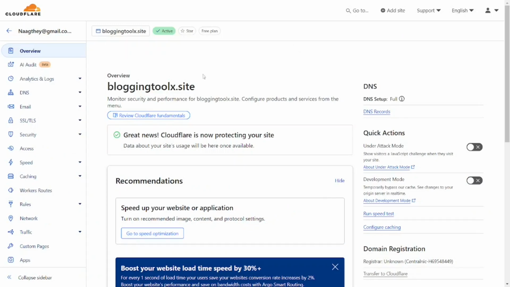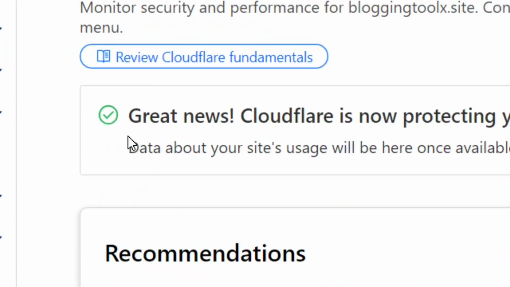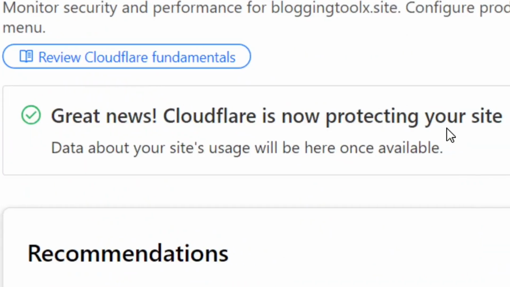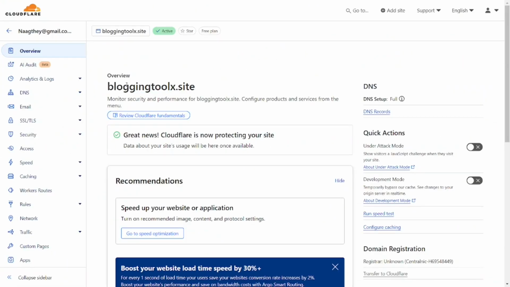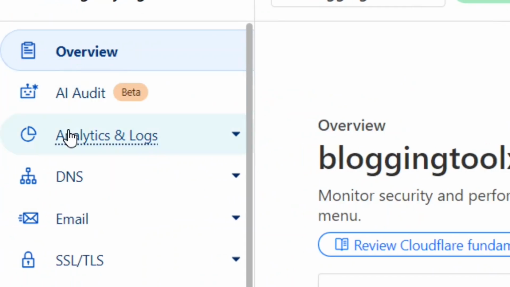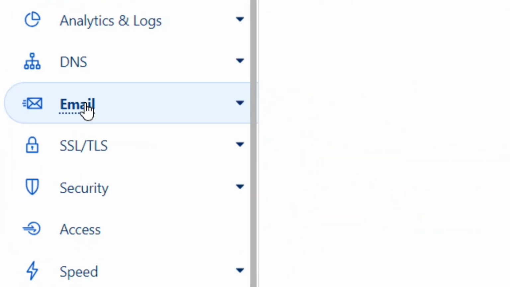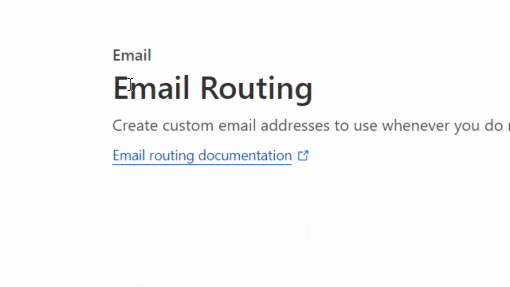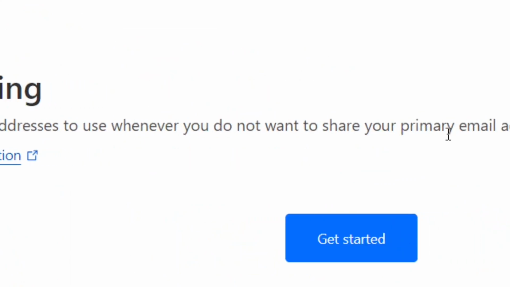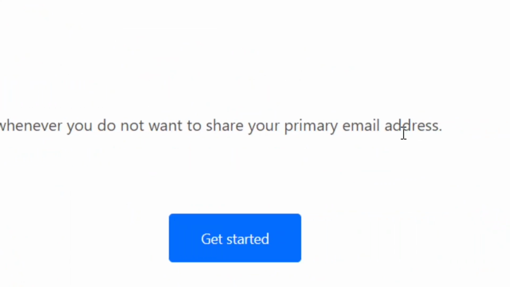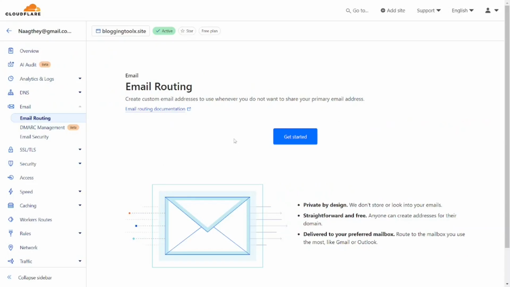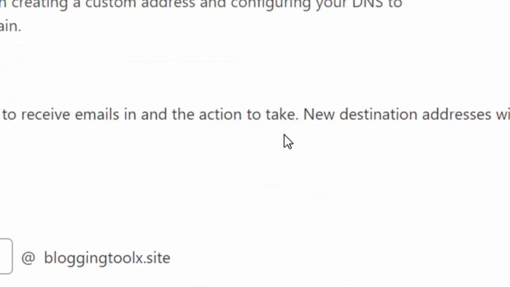So when you come down here, you are going to see that great news. Now our Cloudflare is protecting our domain. That is good. We can now go ahead and create it. Okay, so from the overview, you simply come to the emails and click on it, and then we are going to start to create our professional emails by simply coming here to where it says get started. Okay, and then simply click on the get started.